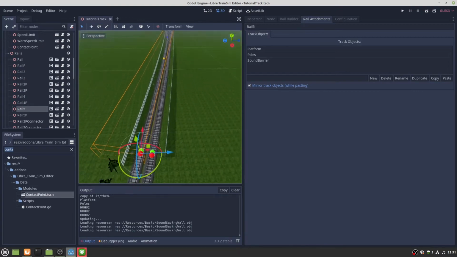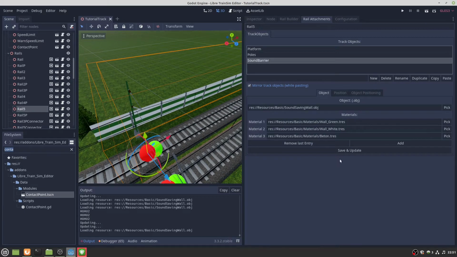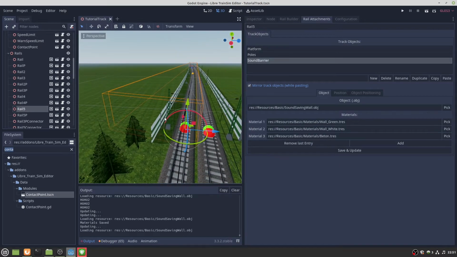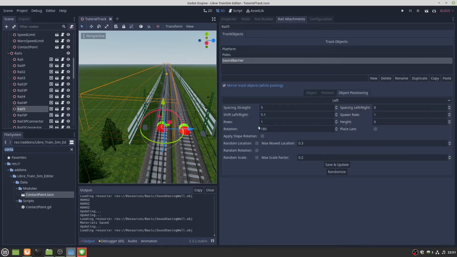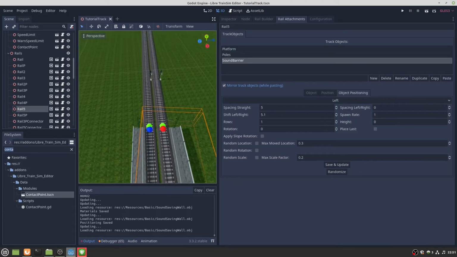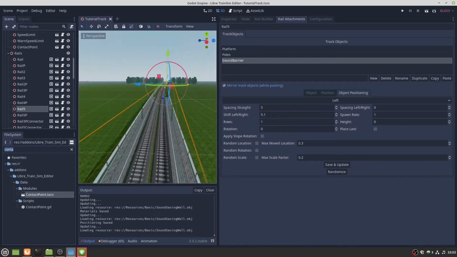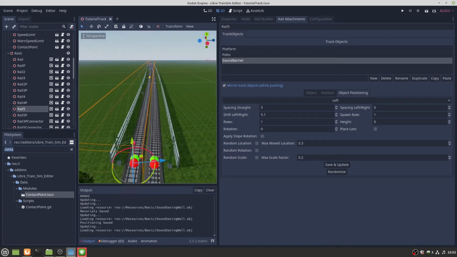Nice. Okay, and save and update. Why do we have something here and nothing there? Oh, okay, because the rotation is mirrored because of mirror track objects. So I select rotation 0 and select save and update. Then these are moved to 180 degrees. So okay, perfect. That looks nice for our sound saving wall.